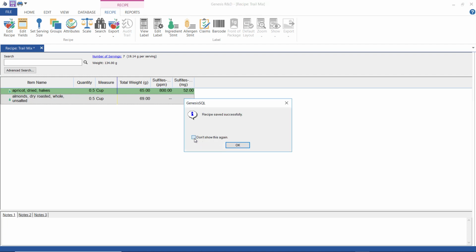Remember, a ppm measurement is constant for an ingredient regardless of the amount of that ingredient. So the ppm of one apricot is going to be the same as it is for a pound of apricots. This is very similar to percentages. What changes the ppm for the recipe is the ratio of the sulfite containing ingredient to the recipe as a whole with all of its other ingredients.